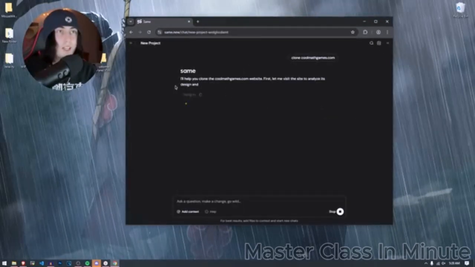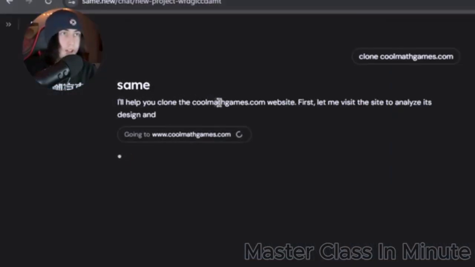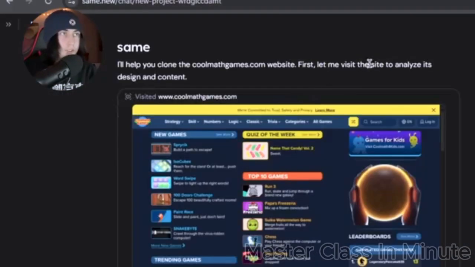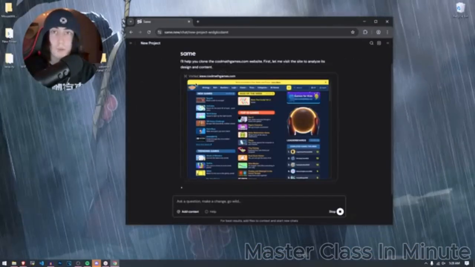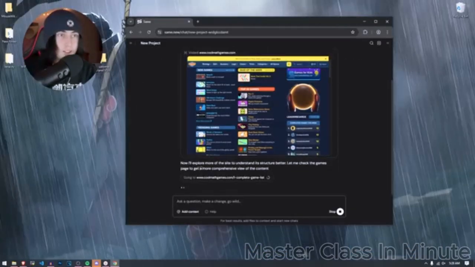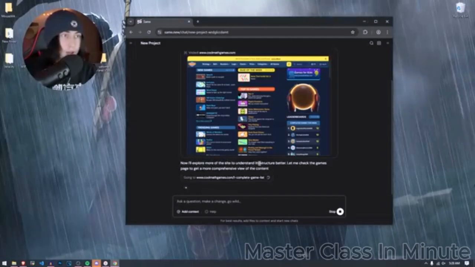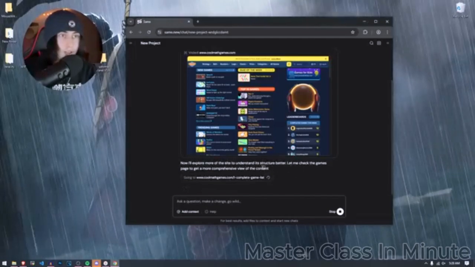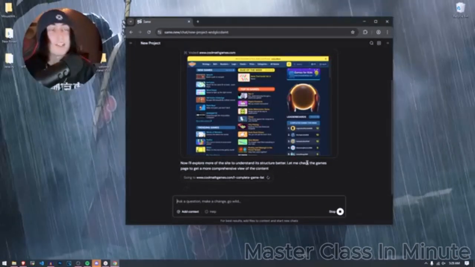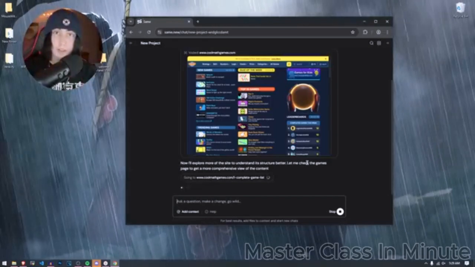So as you can see, Same says, I'll help you clone the coolmathgames.com website. First, let me visit the site to analyze its design. As you can see, it already visited the website. There's a screenshot. It says, now I'll explore the site to get a better understanding of its structure. Let me check the games page. So now this thing is actively crawling the website, right?